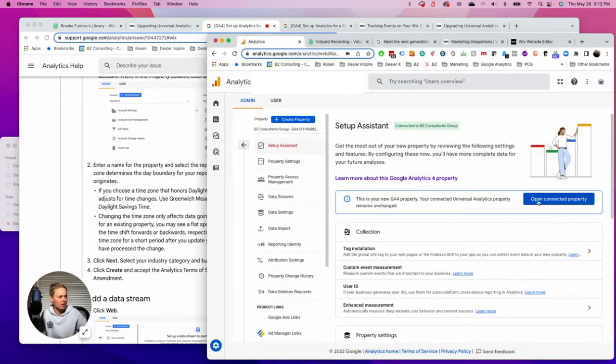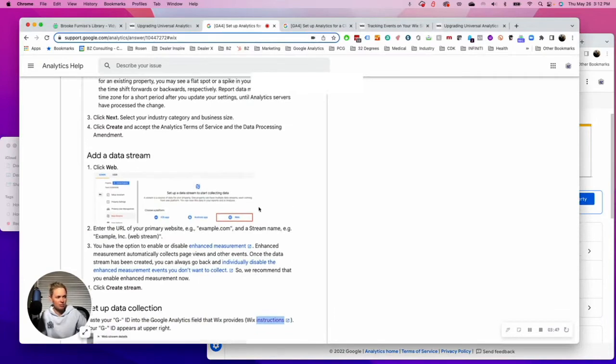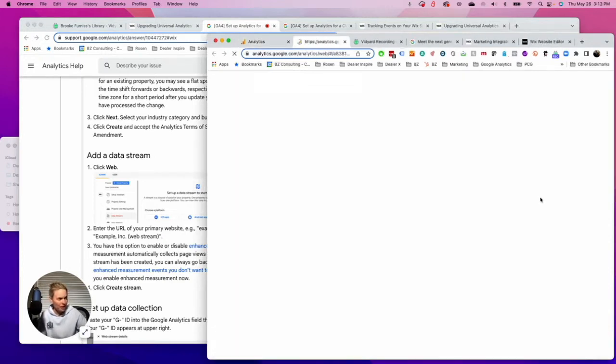From there, you hit open property, and I'm going to make sure I hit that, because once you do, it brings up the data stream. You're like, where's the data stream? I got really confused. I was like, where the hell is the data stream? You have to actually open that to open up the data stream. From there, once you do that, it takes a second to bring up here.